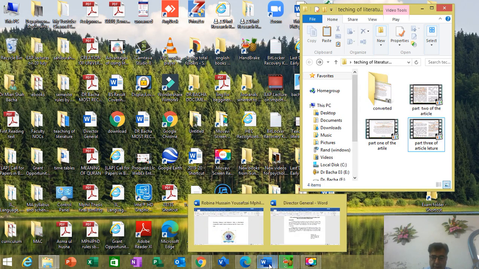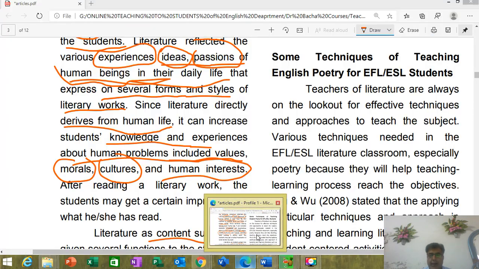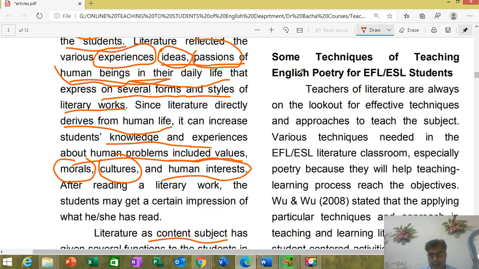So, my dear students, I continue with some techniques of teaching English poetry. English poetry is also literature for EFL or ESL students. Now, you have to be very careful about each and every point so that you can have a better understanding of it. Teachers of literature are always on the lookout for effective techniques and approaches to teach the subject.